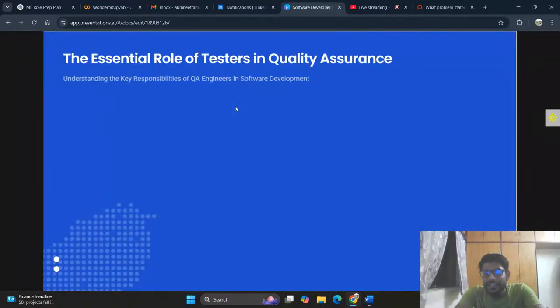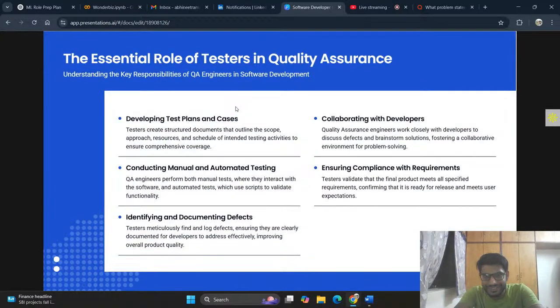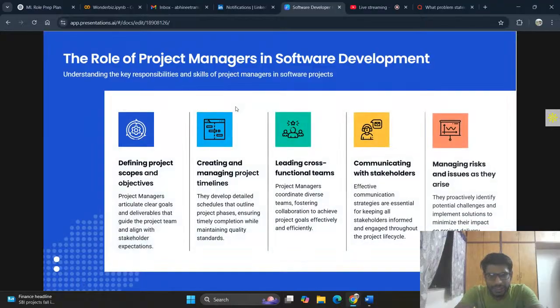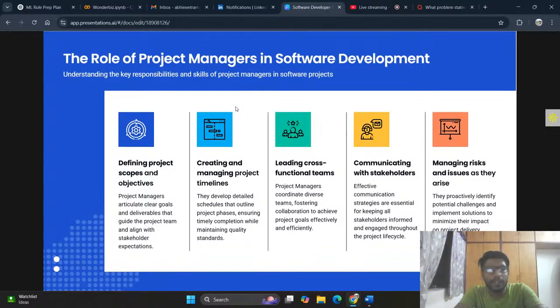And quality assurance is maintained by the tester. They plan test cases, do testing, identify the documentation defects, and also make sure that the product meets the quality. They collaborate with the developer. They ensure compliance with the requirements. And then the project manager: they talk with the client. They communicate with the stakeholders. They manage the risks and issues if anything happens, and they also define the scope and objectives.